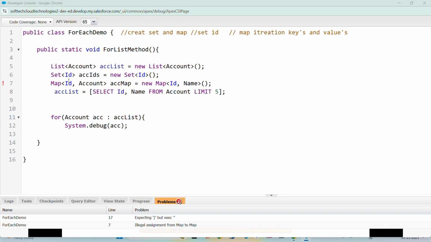So we have created a list, set, map, and fetched the data from an SQL query, and created a for loop. So the for loop is containing a for account. ACC is a variable, and a list is storing this list into this list, and that list is storing into the ACC variable, and we are going to print it.